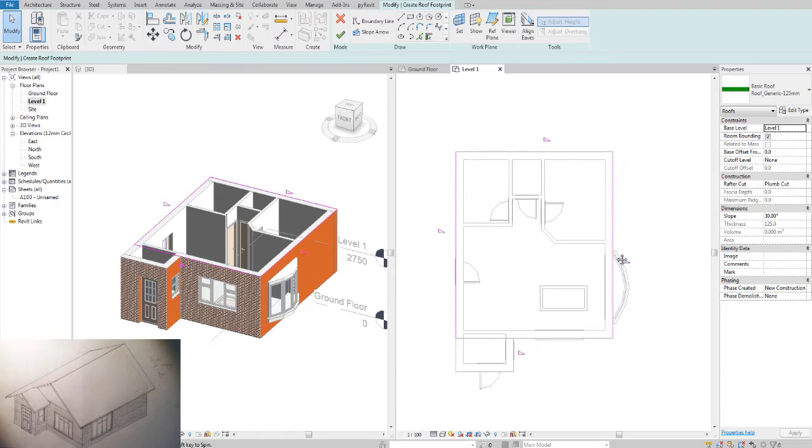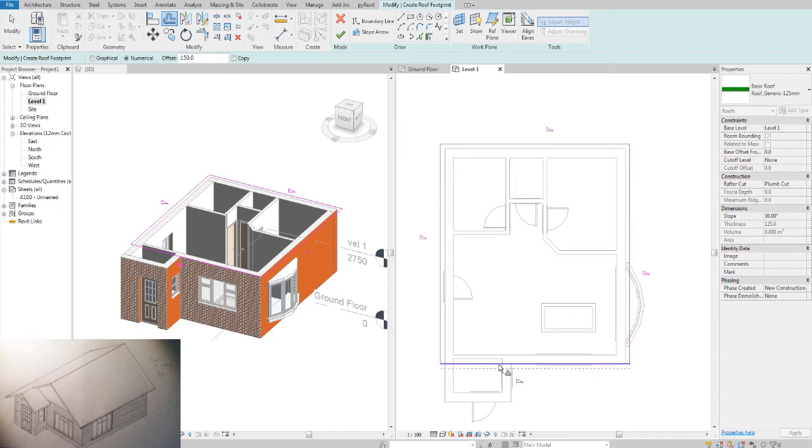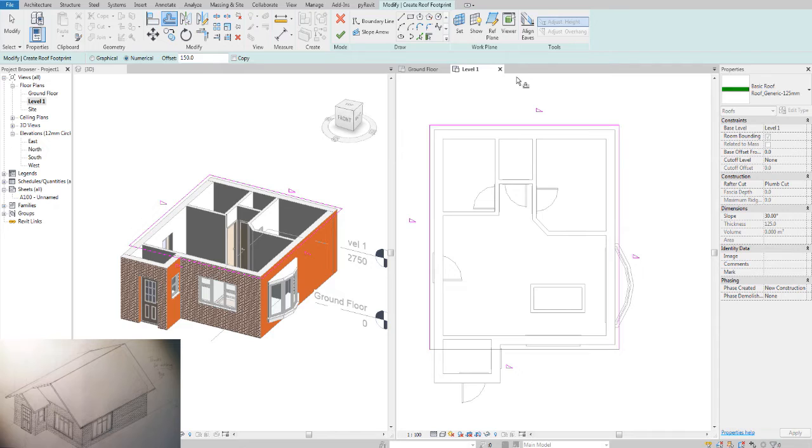Now also our lines have to be offset by 150 mil, because in the isometric drawing our roof is overhanging by 150 mil. So that's what we're going to do. Use the offset tool, type in 150, and we don't want to copy the lines, we want to actually move them. So uncheck copy and move. Alright, let's see what happens.